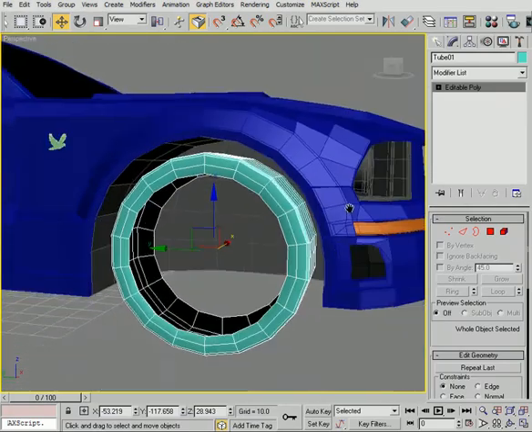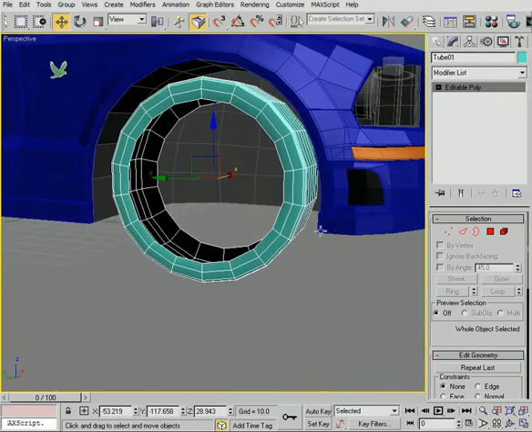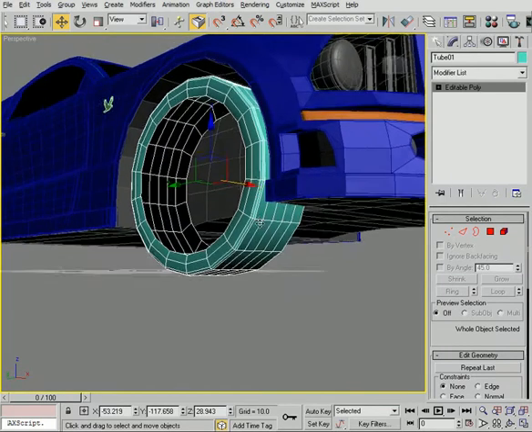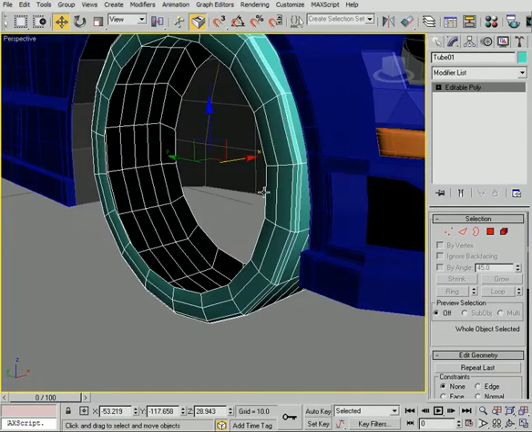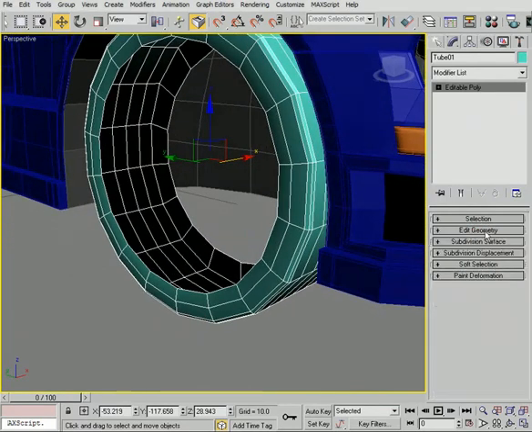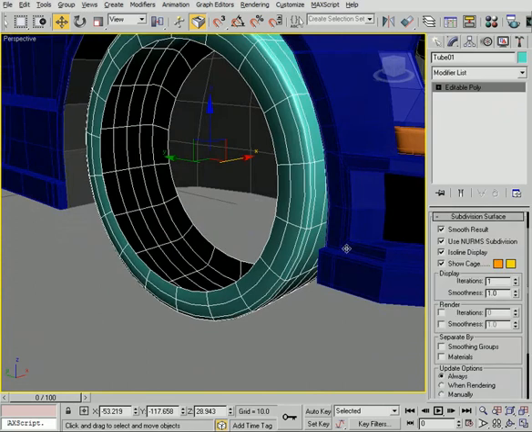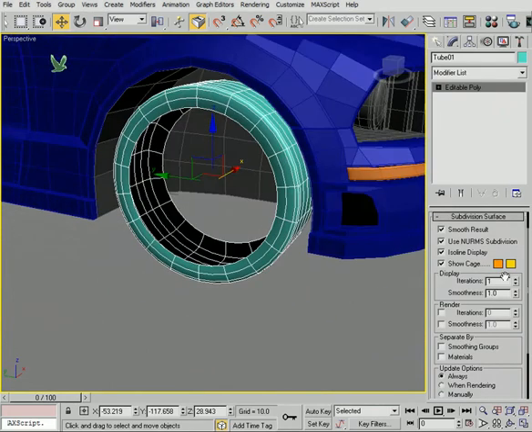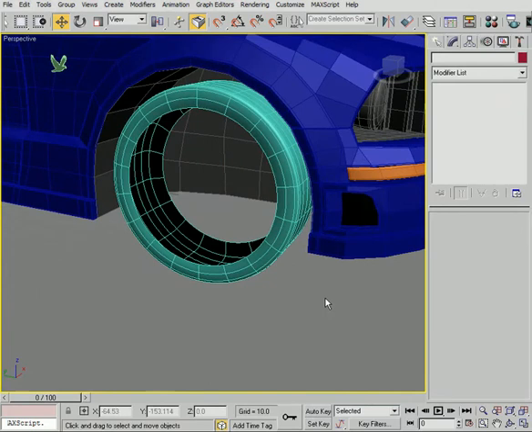All right, so now that we have a quick tire built, you can play around with the softness of this. You can see what it's going to look like when you smooth it, obviously, just by using any of our smoothing techniques that we looked at. Okay, you can see what that looks like.